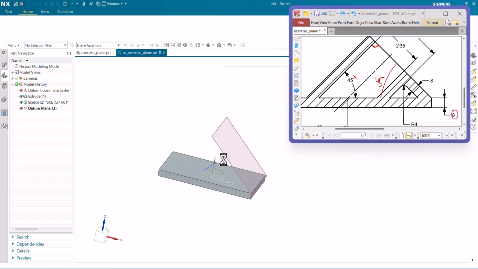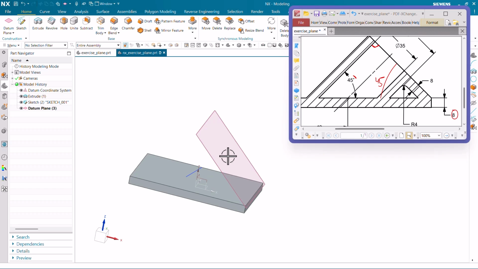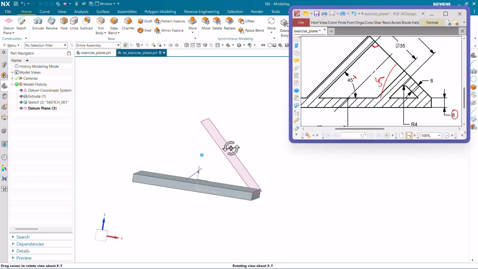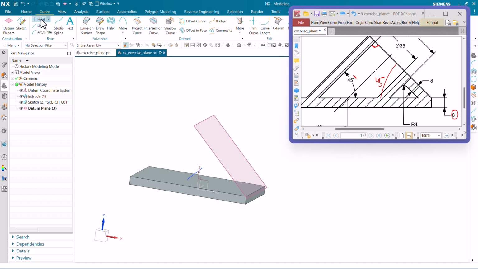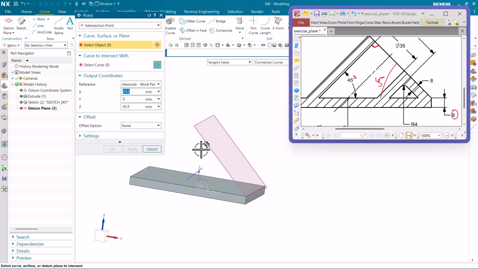Now just go to sketch. Okay, before going into the sketch, let's have a clear thing here. Let me just go to the curve and then just go to point, because we need the intersection point.